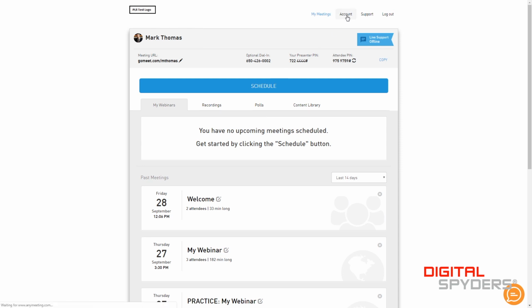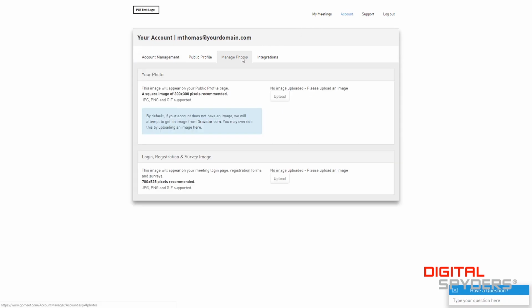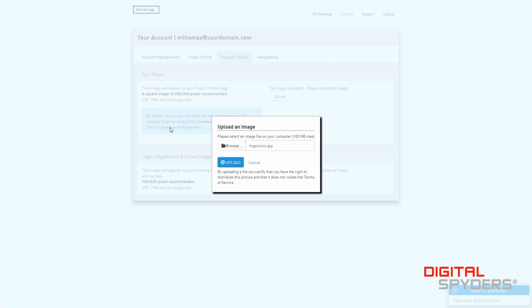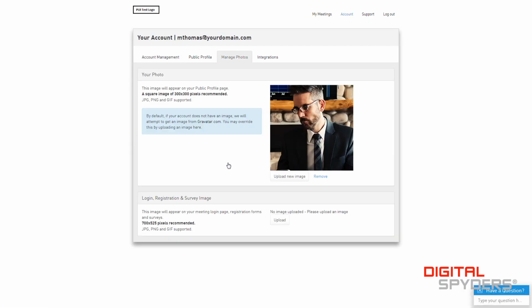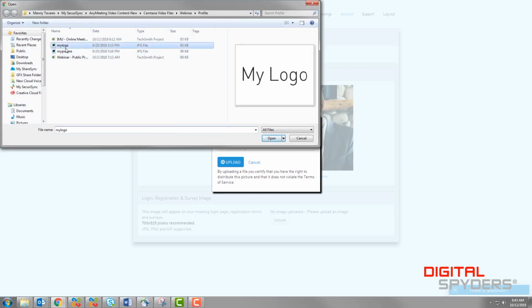First, start with your logo or images. Under Account, click on Manage Photos. Here, you can upload your images that are for your webinar login page, avatar, and your registration and invitation image, such as a company logo.